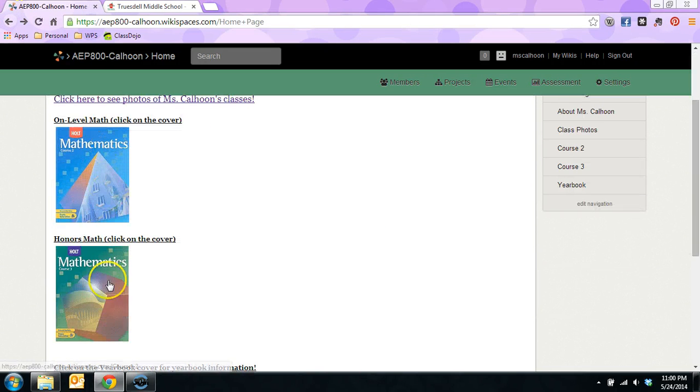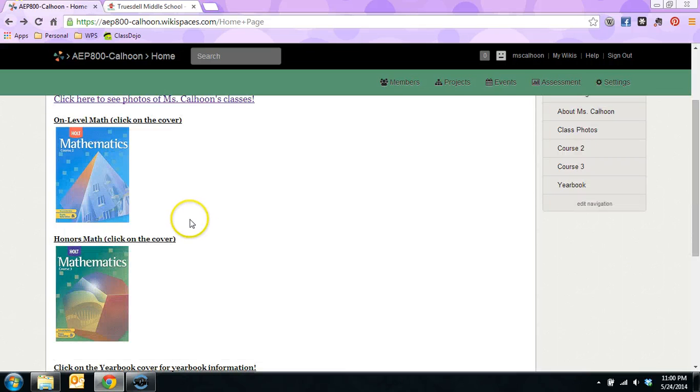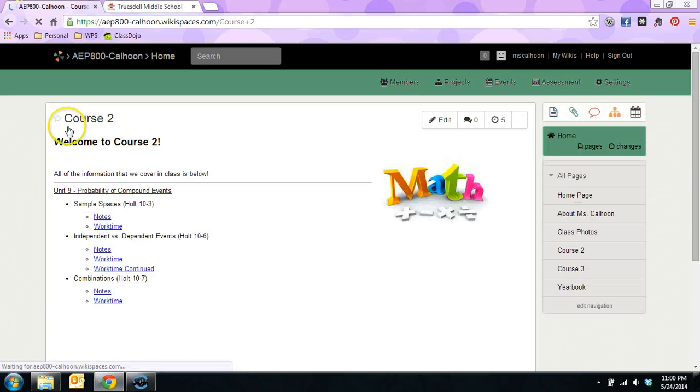I also made links if you just click on the picture of the math book that I teach. I teach on level and honors, so to include both of them. And then I also am in charge of the yearbook. So all three of those, the picture is actually a link. So if you click on the on level one, it takes it to the on level page.